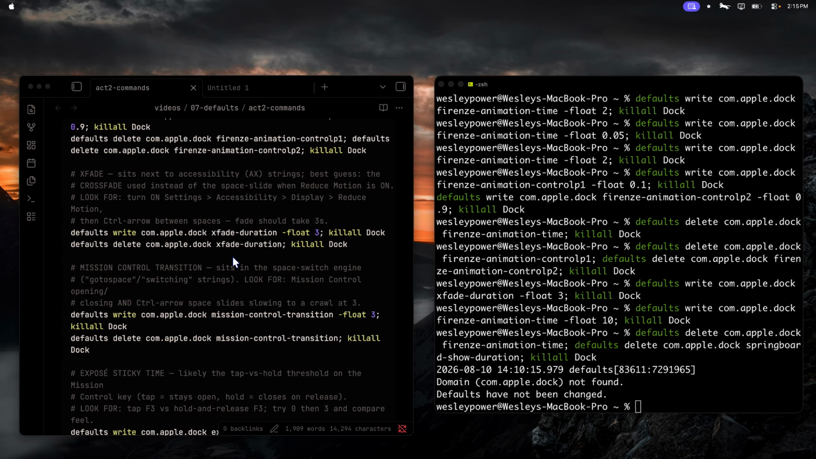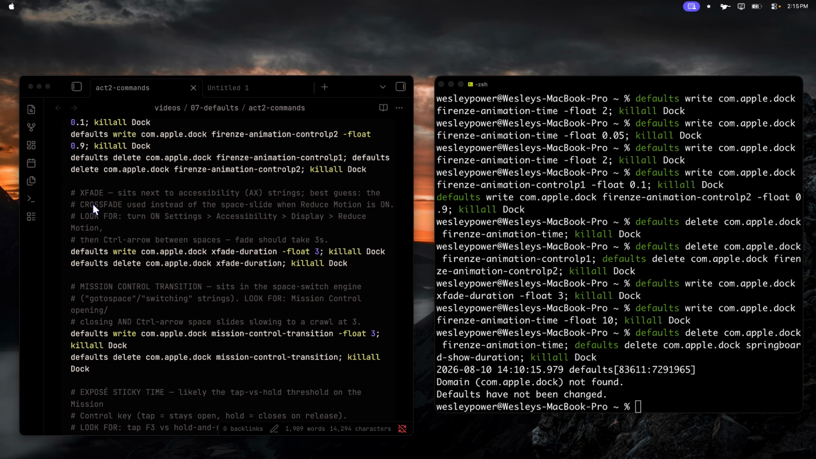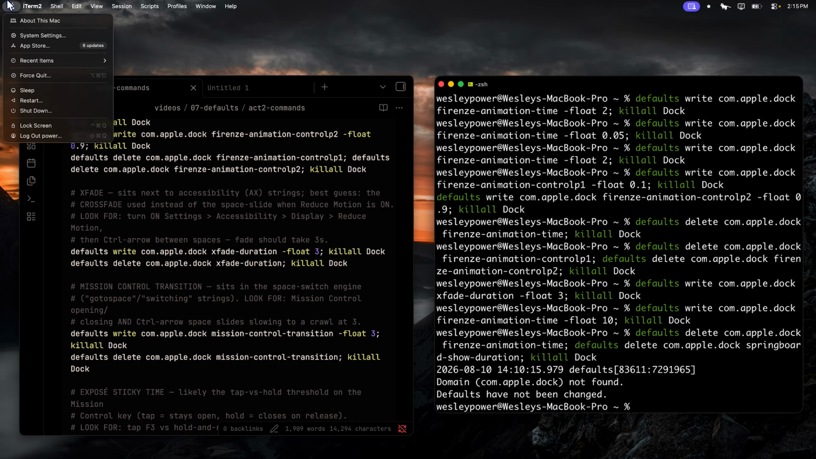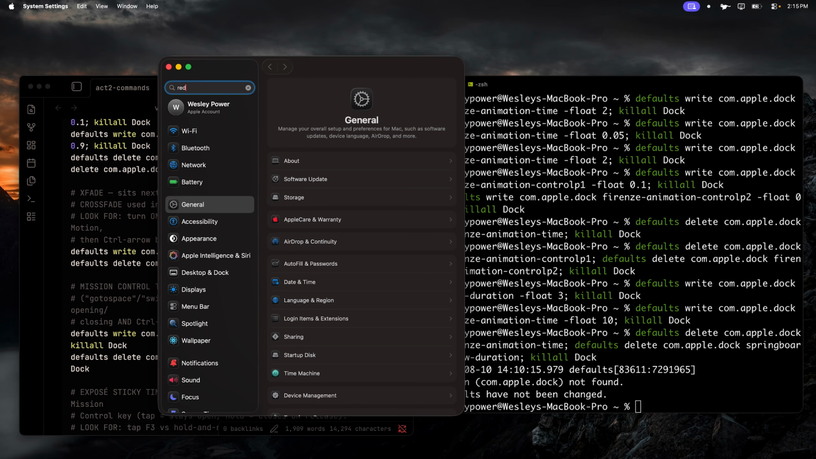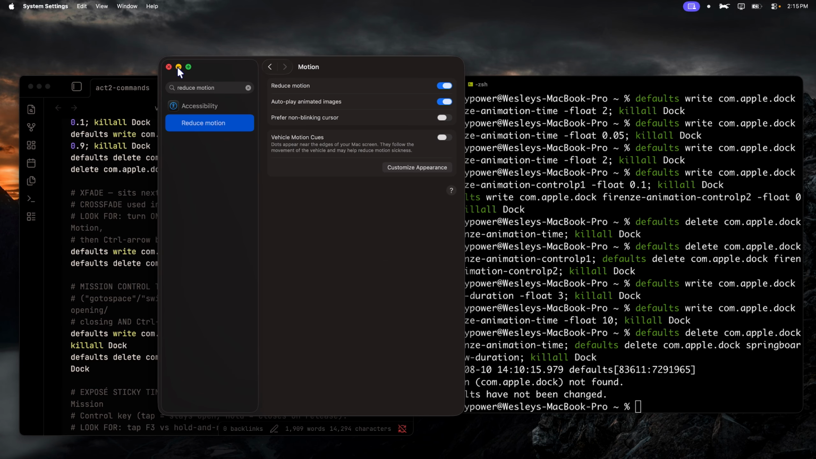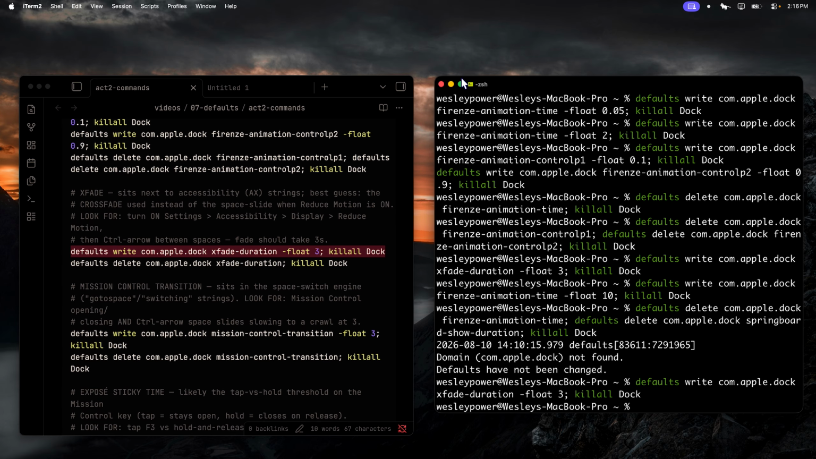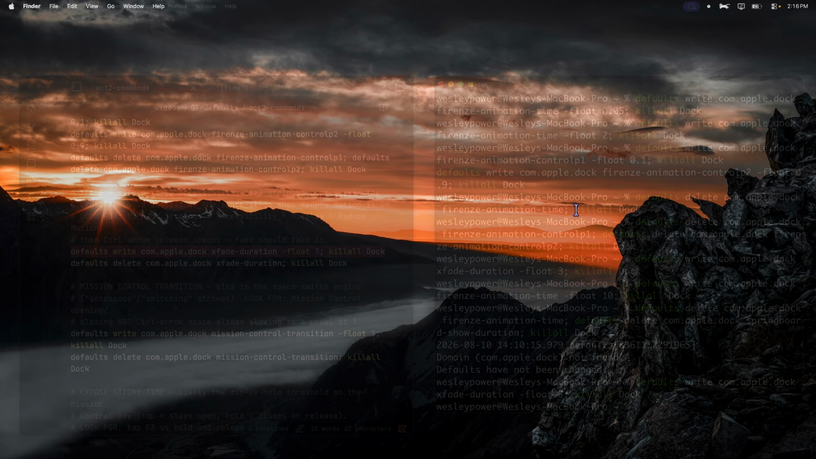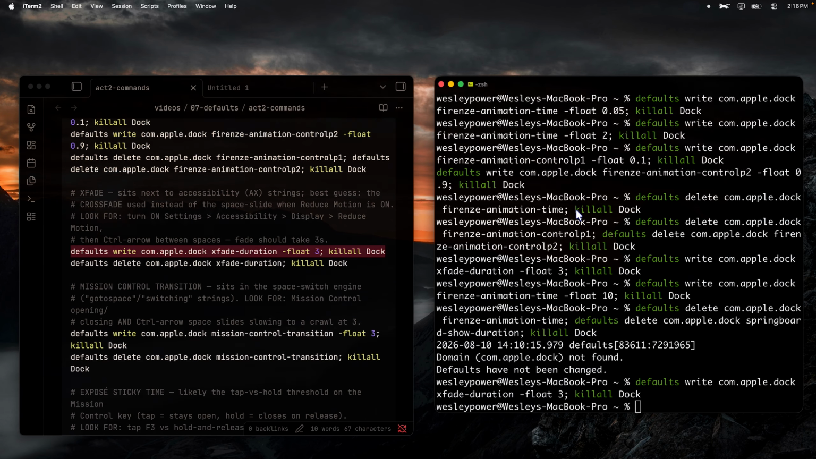Alrighty, so I asked Claude to add some notes so I know what I'm looking for when we're doing all this stuff. So for the X fade, the one that we just ran, in theory, it should work with reduce motion on. So I have to go ahead and turn that on. Reduce motion. Boom. Let's turn that on real quick and then enter, which means if I hit control and arrow, I mean, that does seem a little bit faster.